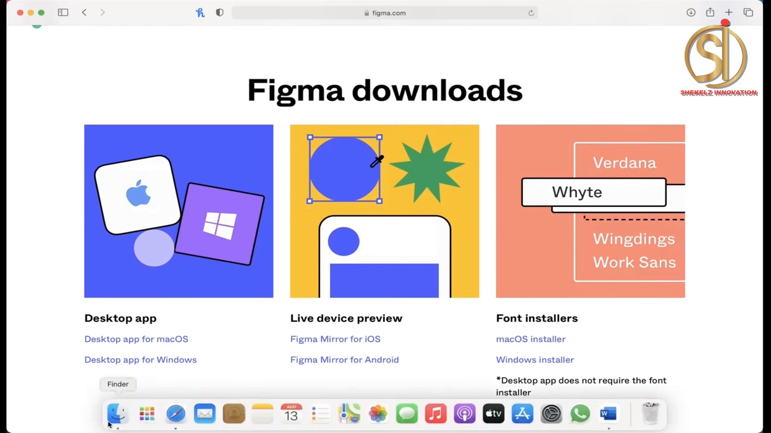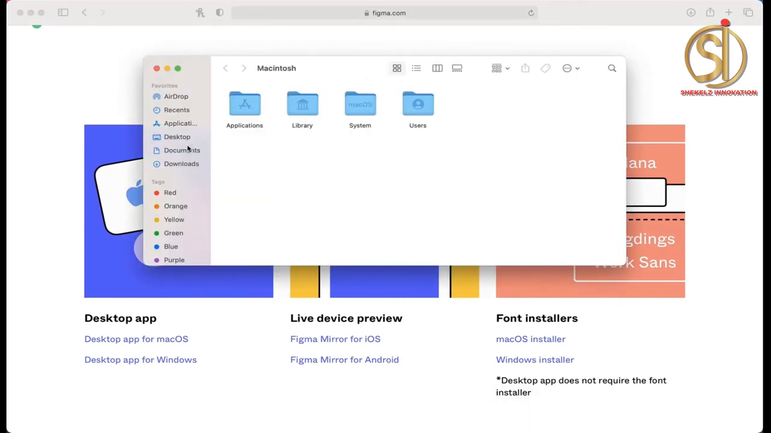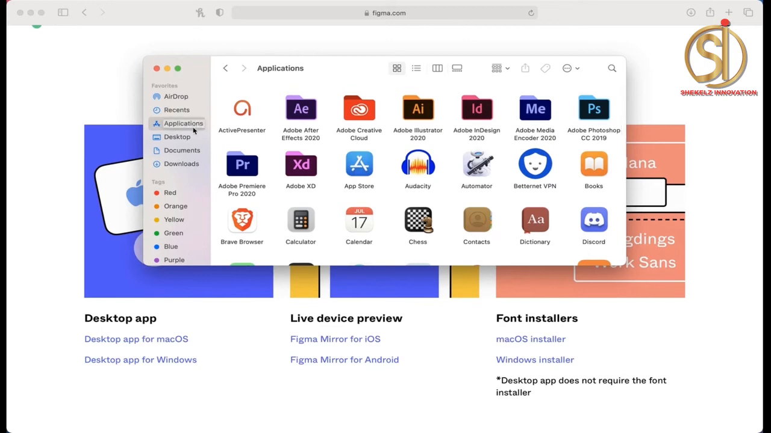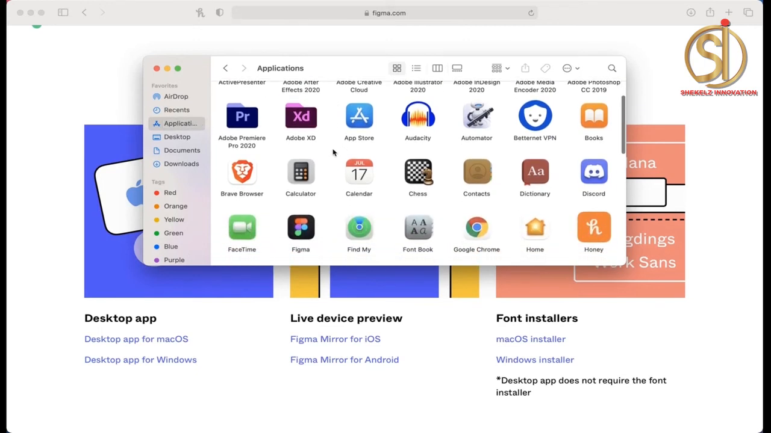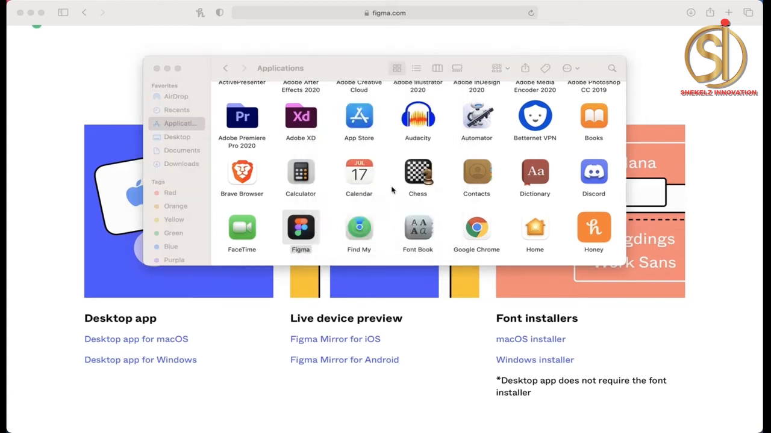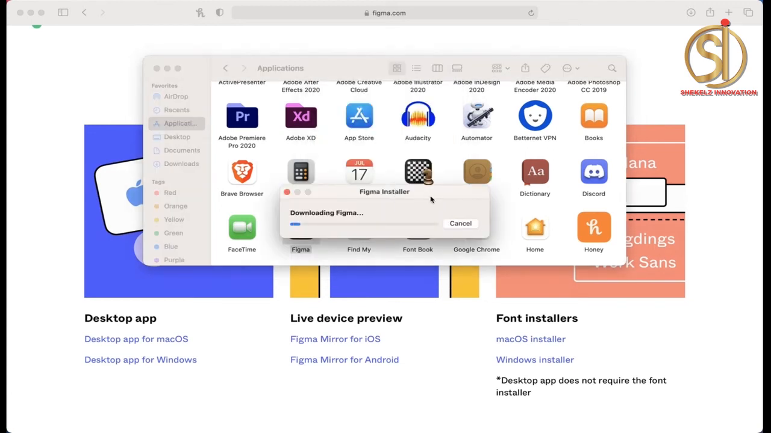Now that it's finished, I'm gonna go ahead to my downloads, and I'm going to move it to my applications folder. After that, I'm going to look for it, and I'm going to start installing it. It's going to ask if I'm sure I want to open it because I downloaded it from the internet. I commence by opening it because it's a very trusted website.